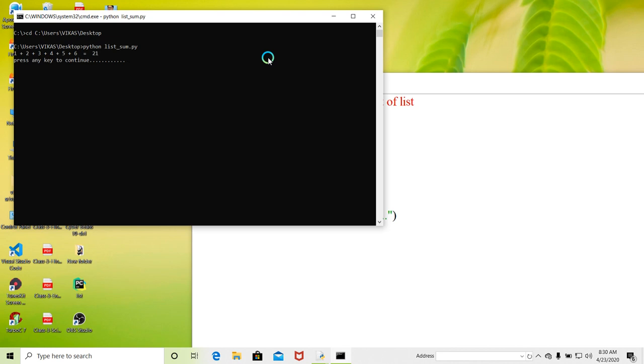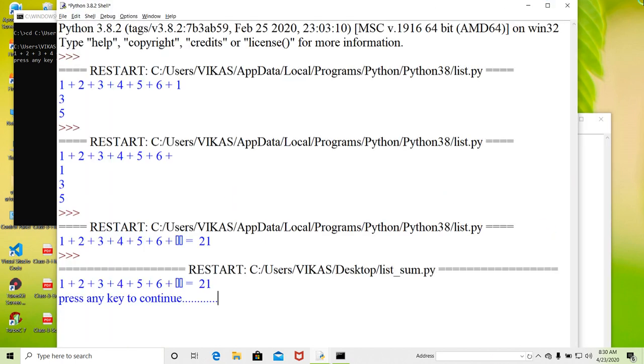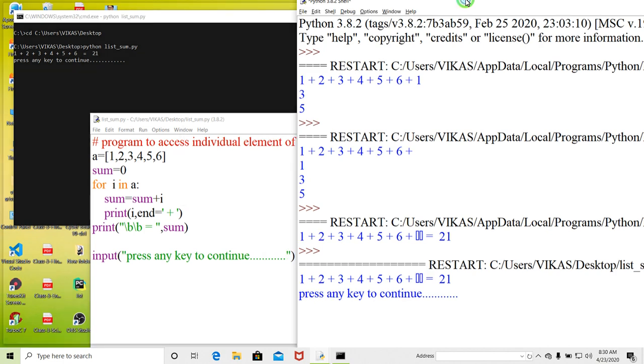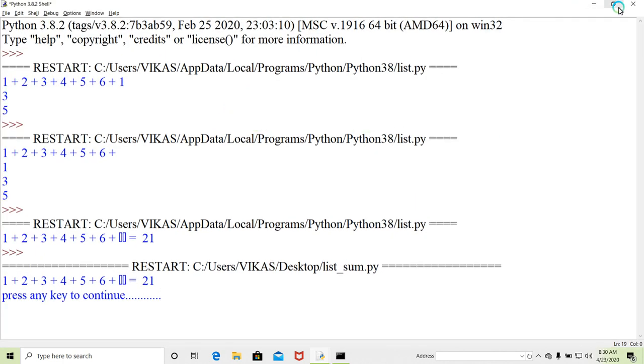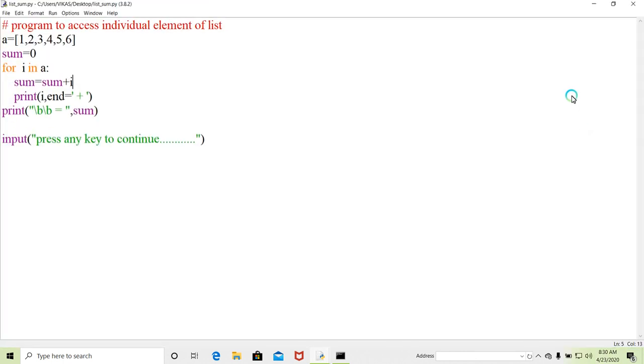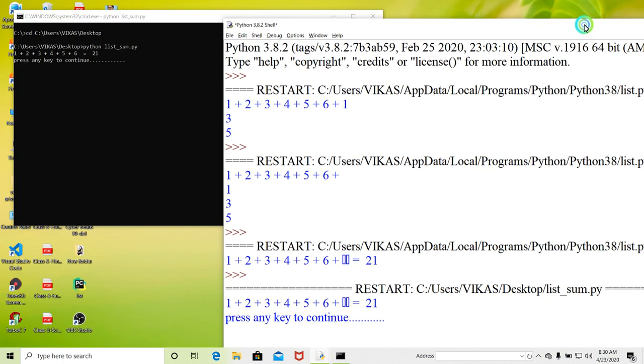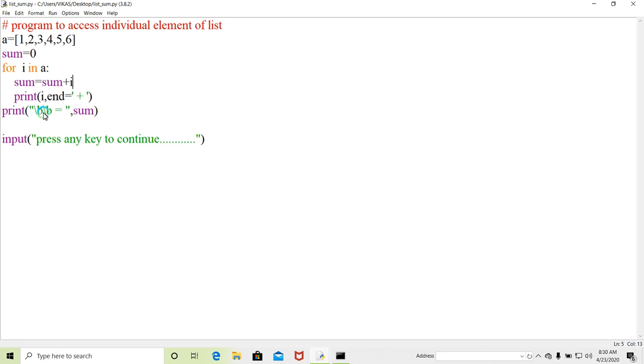Look here. Now look at this program and this program, what is the difference? Here the plus sign is not visible, but here the plus sign is visible. Why? Because we have used \b 2 times.